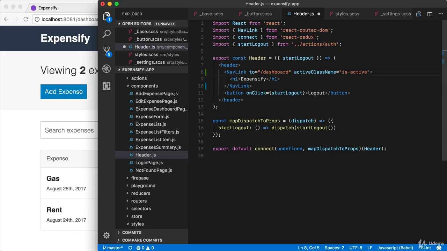Now, do I actually want a nav link? Do I want an active class when I'm on the dashboard page? No, that doesn't really make sense. So I'm going to remove active class name, and I'm going to switch this from a nav link over to just a regular link, both of which we've used. So I'm going to switch it over here, and then up above, I'm also going to switch what I'm importing. I'm no longer using nav link, I'm just using link.